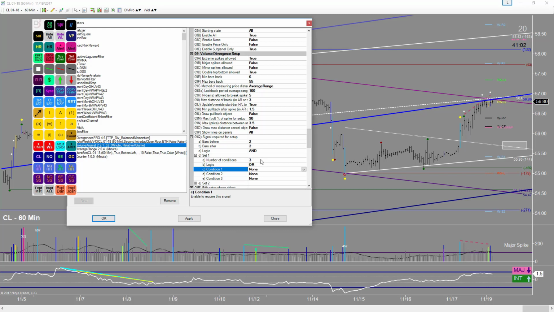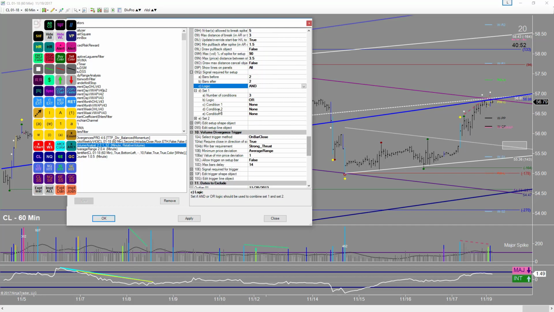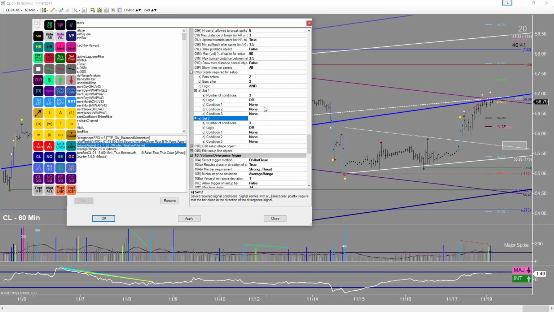And you can set the number of bars before or after, so as long as there's a churn bar within 2 bars to the right or 2 bars to the left, and you can change all of that. You can set AND logic, OR logic, and you can have 2 sets of conditions with up to 3 different conditions for each set. So this is pretty nice.